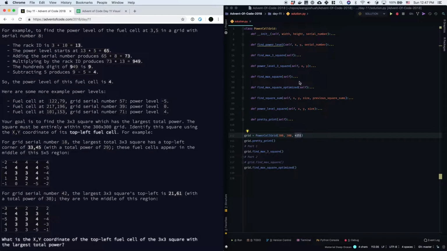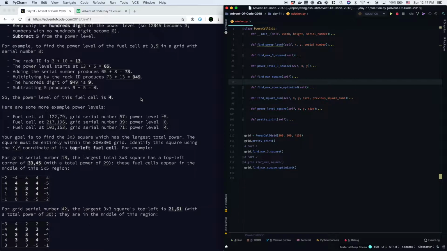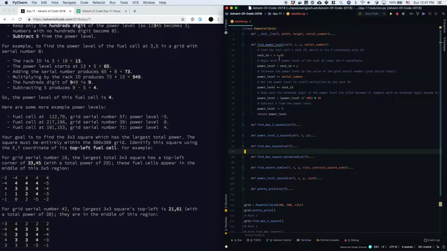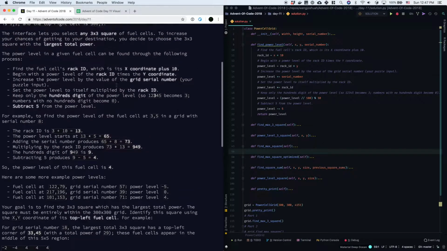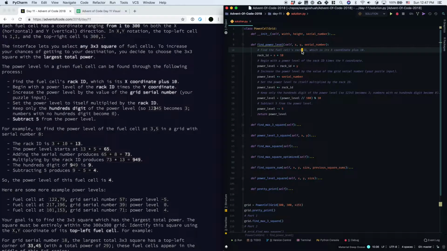So how are we going to do that? The first thing we need to be able to do is to find the power level of an individual fuel cell. So we wrote that method here by copying over the instructions. First we need to find the fuel cell's rack ID, which is x coordinate plus 10, and we'll store that as the rack ID. Then we begin with the power level of the rack ID times the y coordinate, save that as the power level initially, and we increase it by the value of the grid serial number, which in our case is 4151, and we're going to pass it in as a parameter along with x and y.